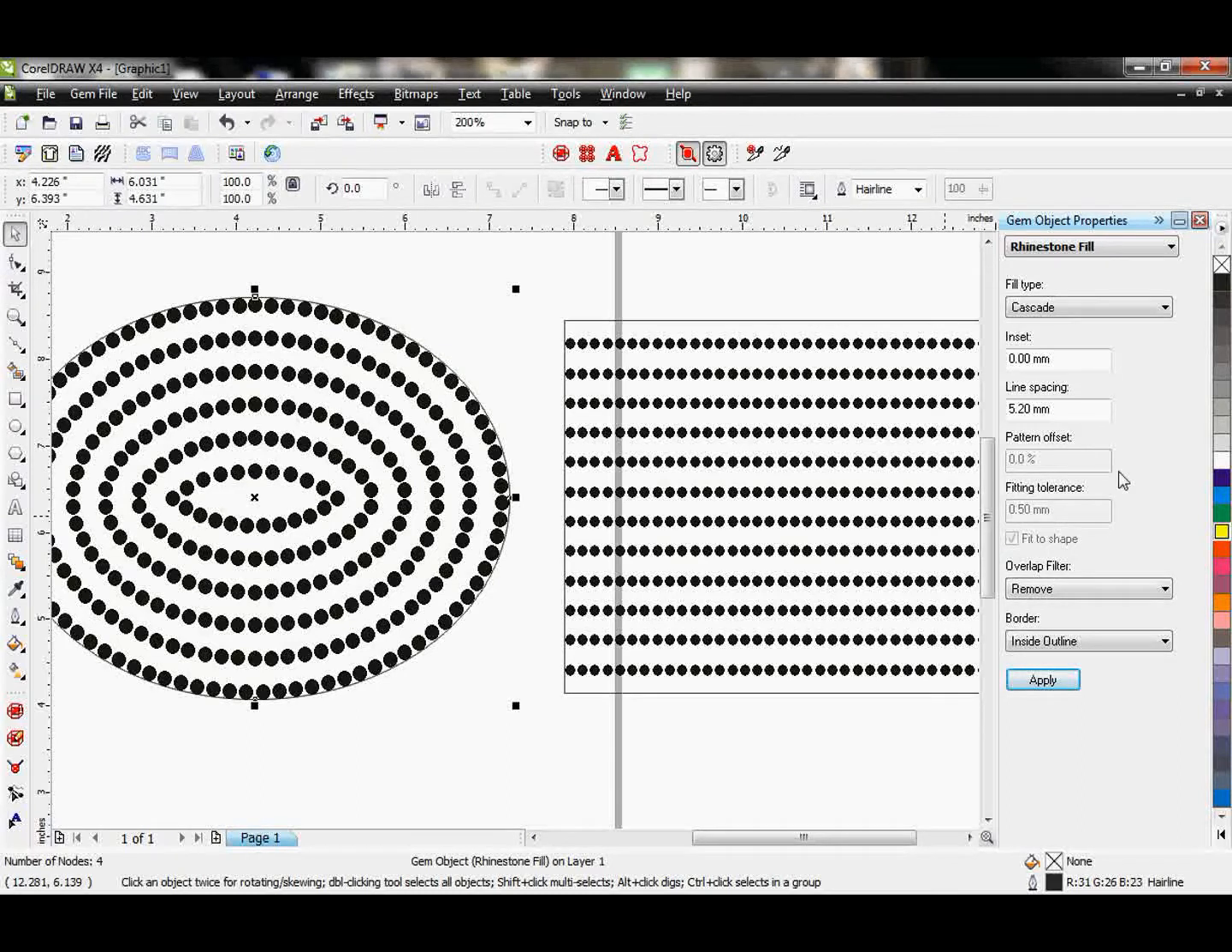So now I'm on my circle again. My overlap filter, most of the time, we're not even going to see a difference in this. We'll get back to that, and I'll show you exactly what it's doing there. Our border, though, is right now set inside border.